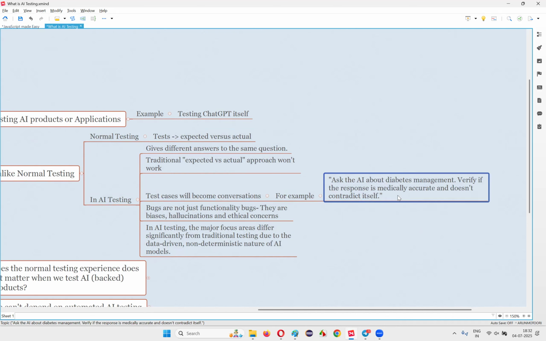Okay, so here the test case will be like this. For example, this is one example of a test case. You are asking an AI tool, like ChatGPT kind of tools, about diabetes management and verifying if the response is medically accurate. You see, every time you'll get a different answer, right? Not always will you get the same format, same response. You'll get different responses, and make sure that it doesn't contradict itself.